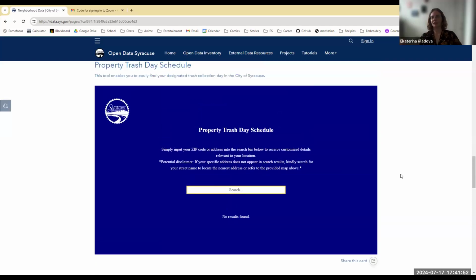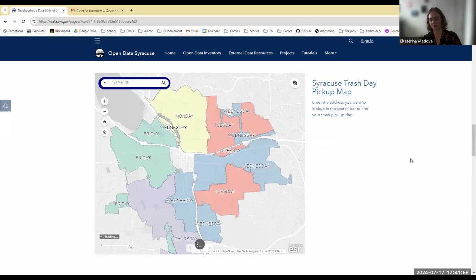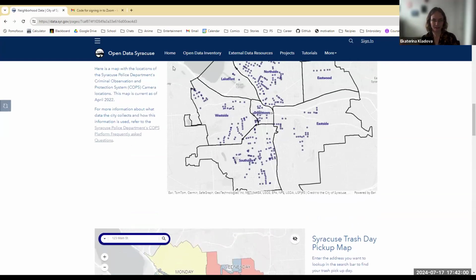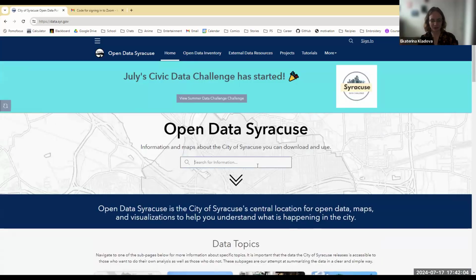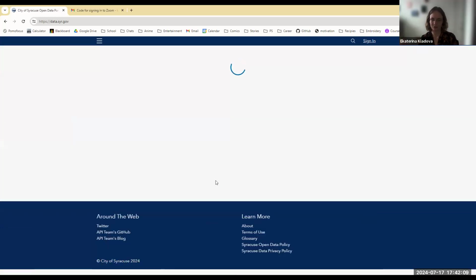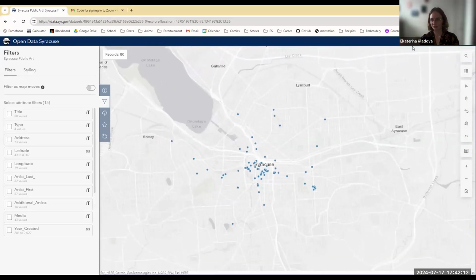But yeah. So we have a lot of already pre-made maps here for you guys and for other residents. But what's exciting is that if we go back to the homepage, we can look for a data set that we're interested in. And I personally like art. So I'm going to go to the public art data set. And you can explore this more in depth, besides just the pre-made stuff that we have for you.